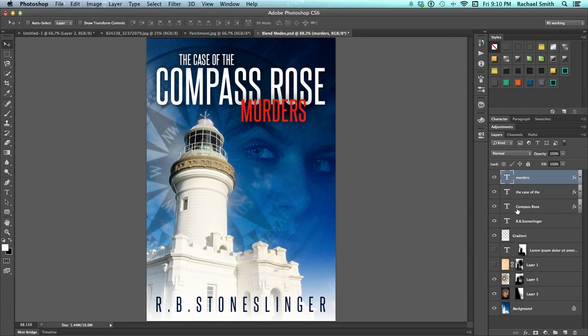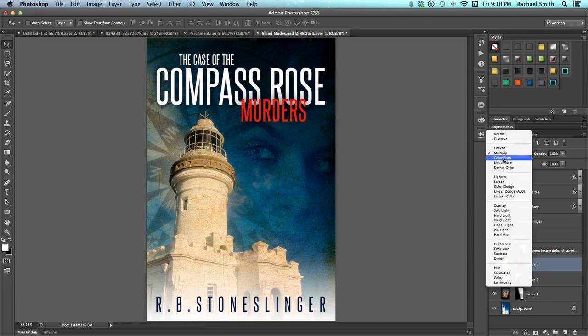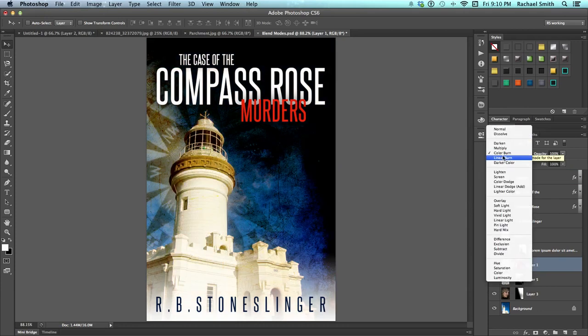So now it's looking pretty good. It's time for texture. When you bring in your texture file, it's best to immediately throw a blend mode on it, and you can do that by clicking here and moving down through the blend modes and seeing what works best for your cover.